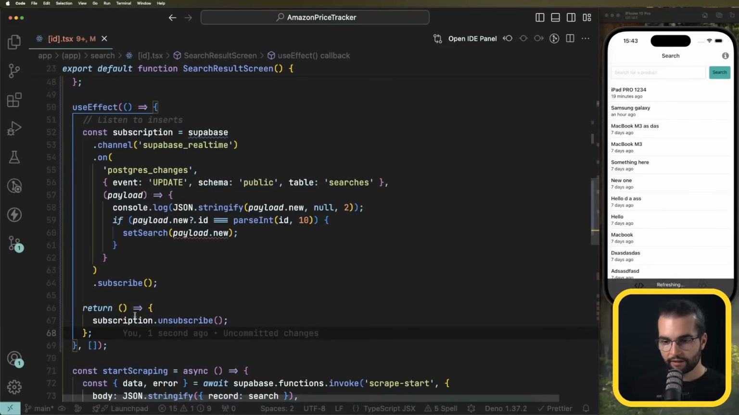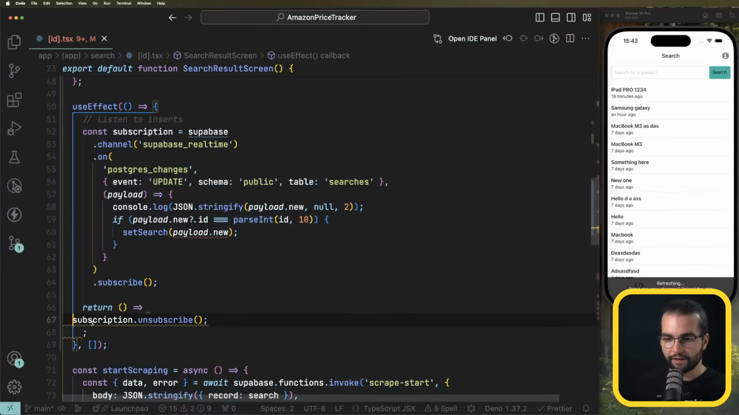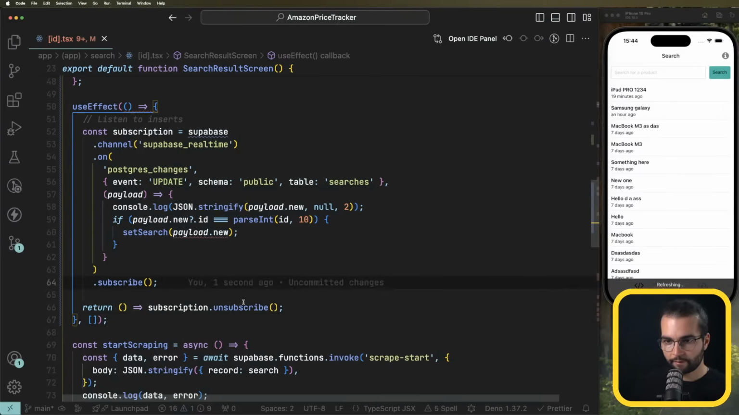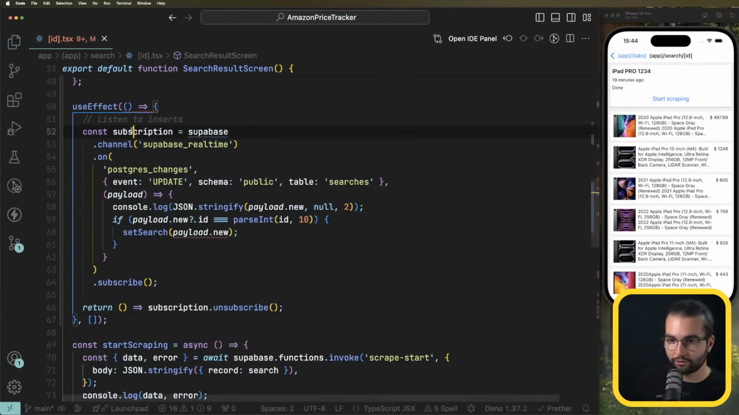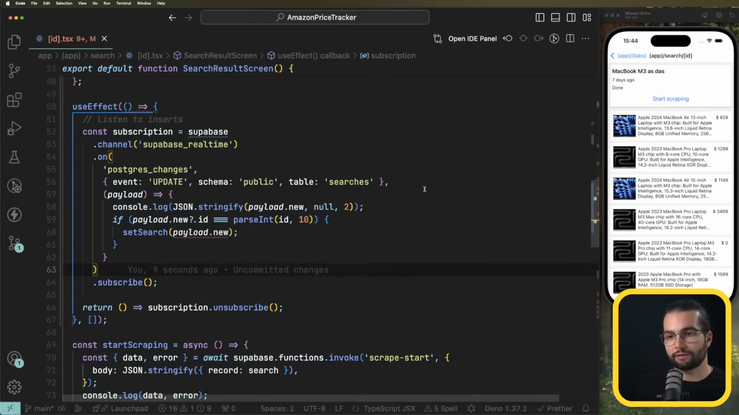Unsubscribe like this. And you don't need a body for this function. You can simplify it like this. Always remember to unsubscribe whenever you're subscribing to something, because whenever I come back and go to something else, it should create a new subscription.